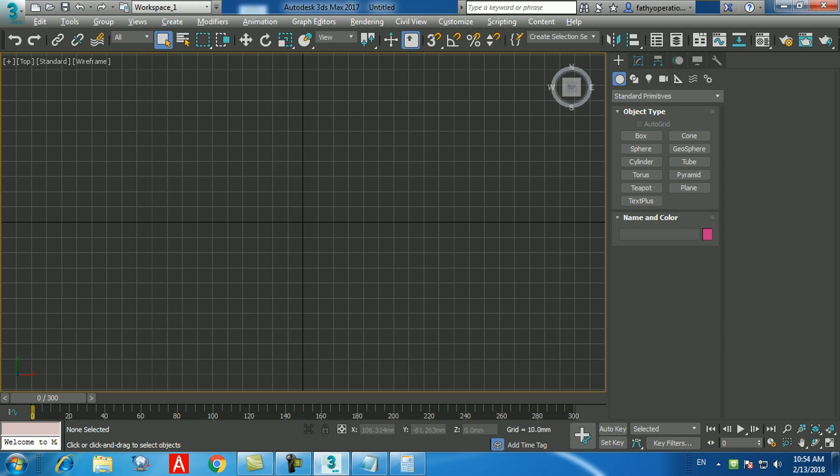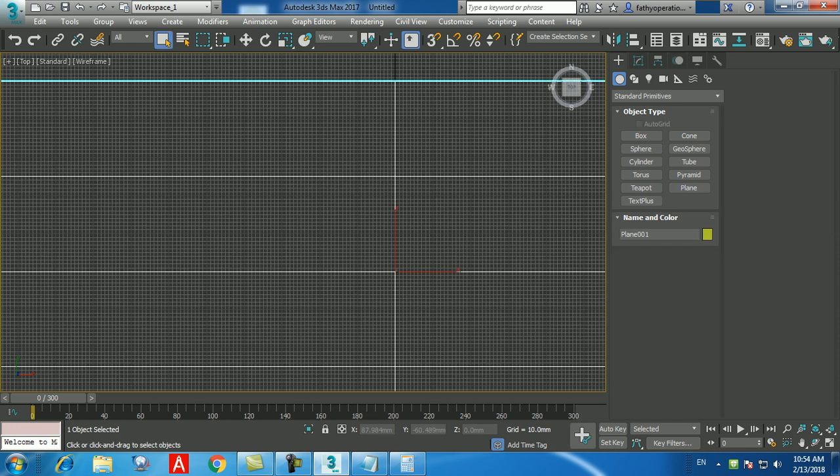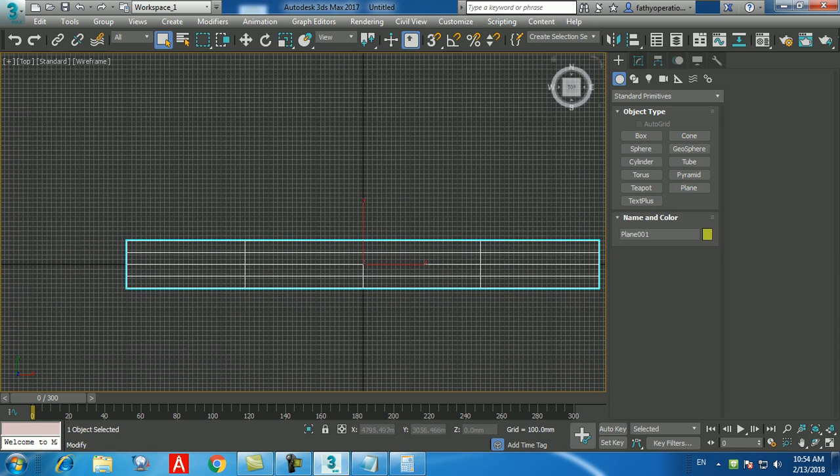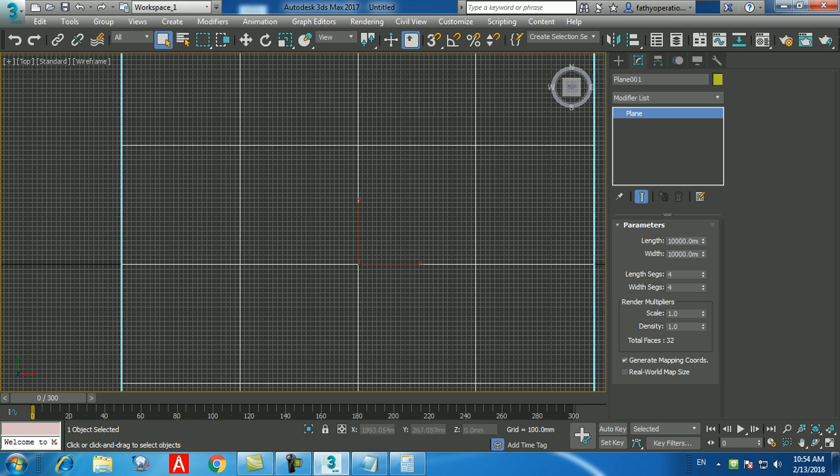Let's create some huge plane. Click on the plane. Click on the plus sign near the keyboard entry. Mention the length as maybe around 10,000 by 10,000. Very small, 10,000 is not that big. Click create, escape twice to finish. Did I type 10,000? Ah, I typed 1,000. Okay, perfect.